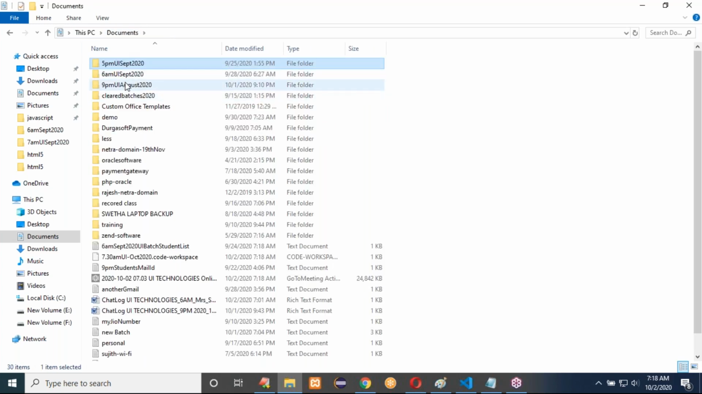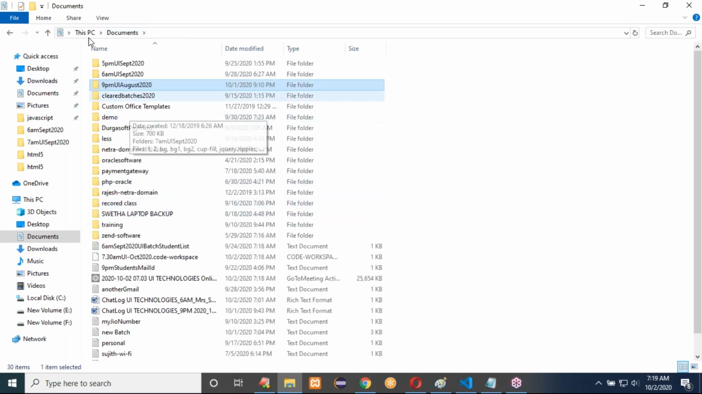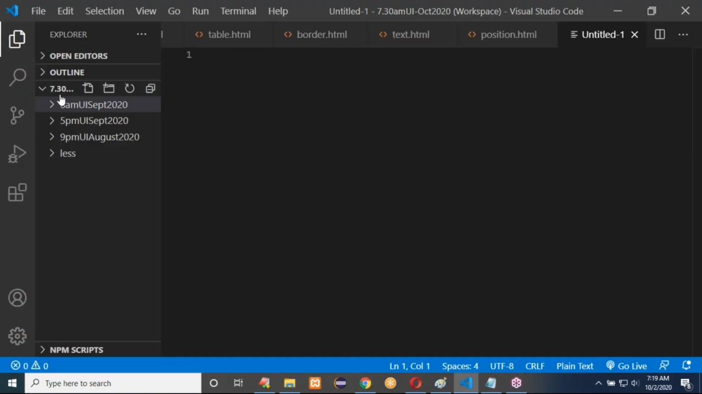Is the folder created? Not available. So I'll create one folder. Normally I'm creating it here, 7:30 a.m. UI, 2020 UI. So I'm going to add this folder to our workspace. Okay, so the title got changed now.